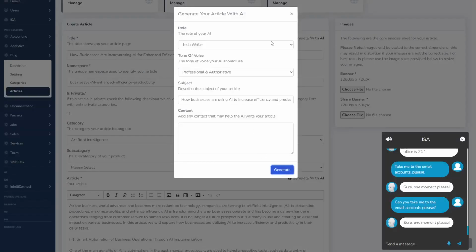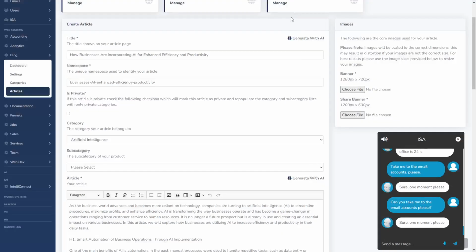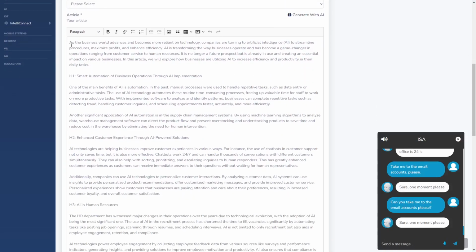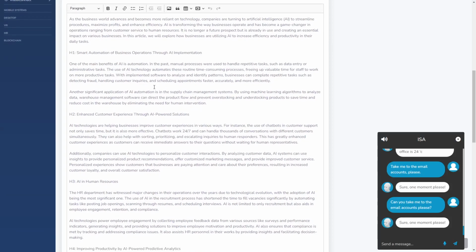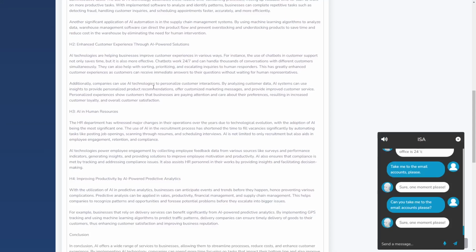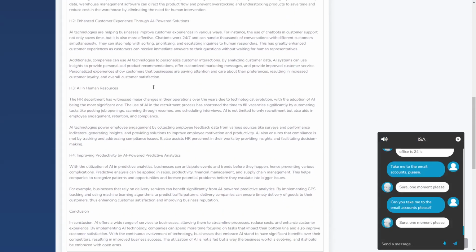And what this is doing, it is sending the information to the AI, which is creating the article. So if you scroll down here, you can see it's created the article here. We're not going to go through all of the article right now. Like I said before, I'll post a link onto our Facebook page and you can have a look at it yourselves.